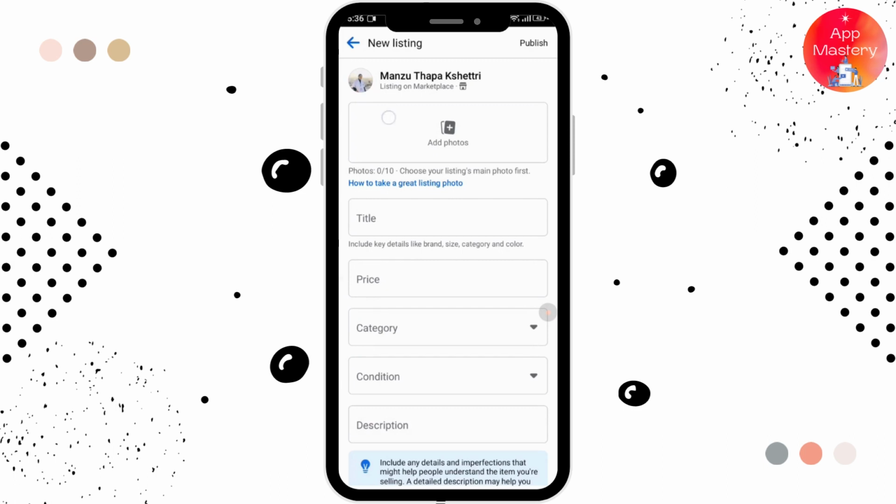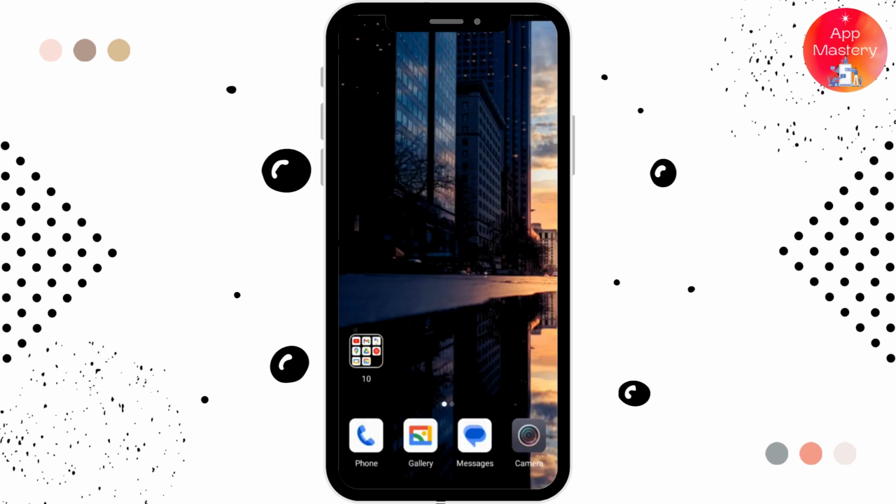After that, the customers who are interested in your product will directly text you in your messenger, and you can easily sell your product. So in this simple step, you can sell your items through Facebook.